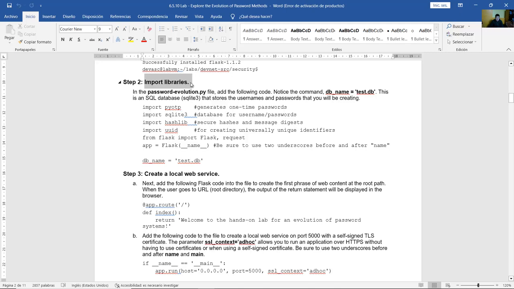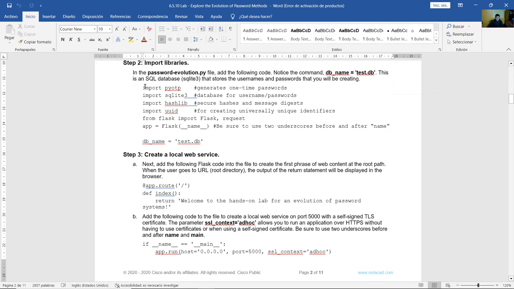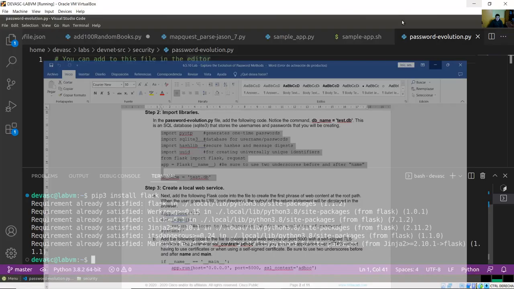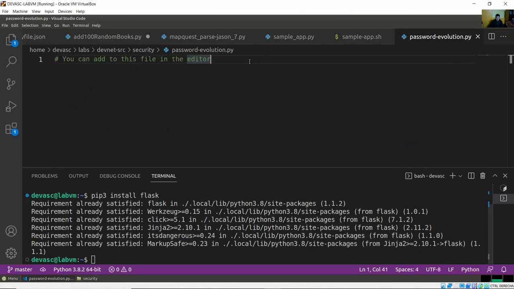Import libraries. In the password evolution file, add the following code. Notice the command db name testdb. This is a SQL database, SQLite3, that stores the usernames and passwords that you will be creating. So add these libraries and the database.